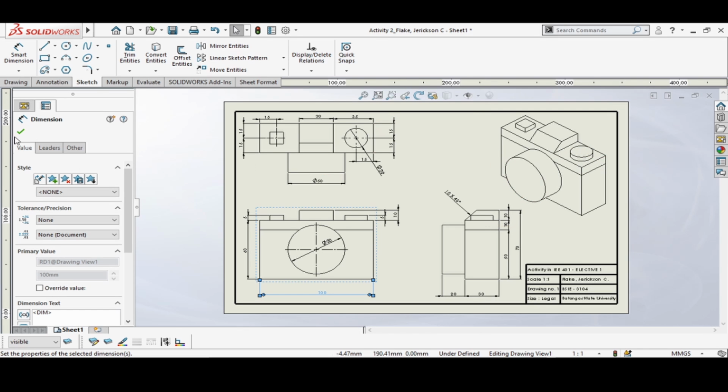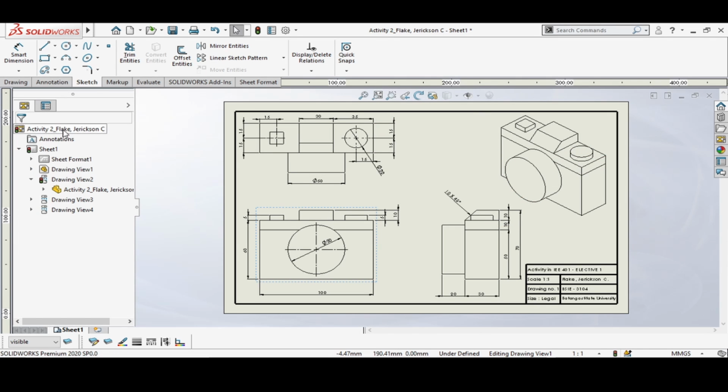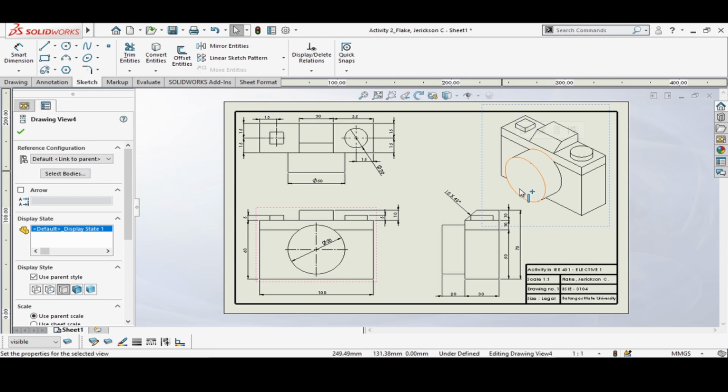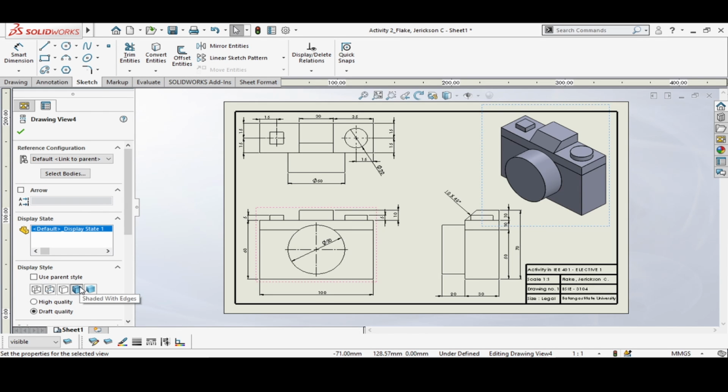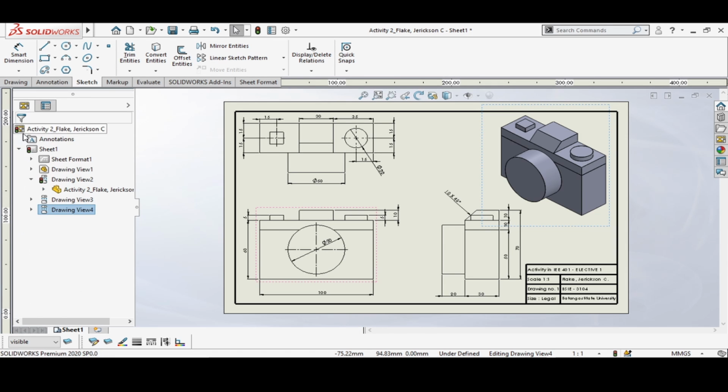Now we can exit the dimension. All we need to do is click on this isometric view and change the display style to shaded with edges. So we will have this kind of view. Then after that we can click the check mark.